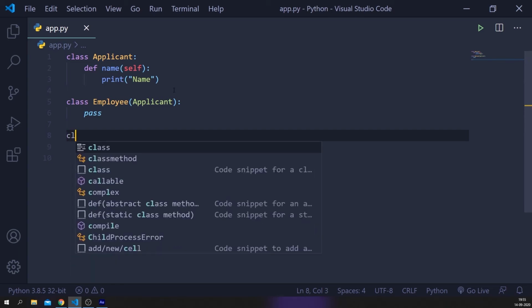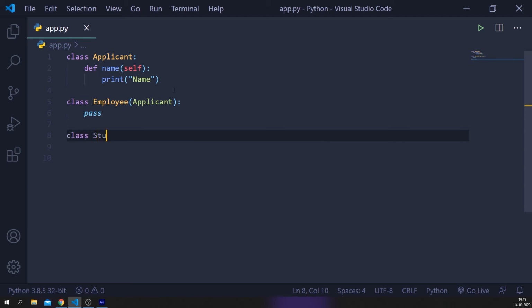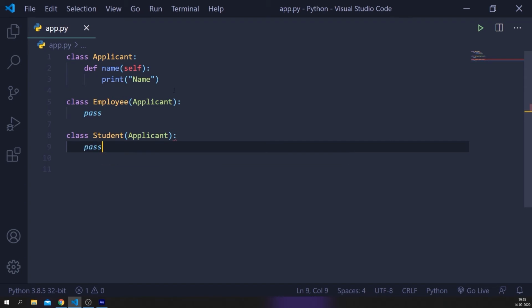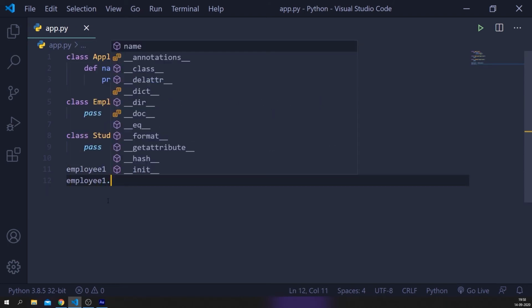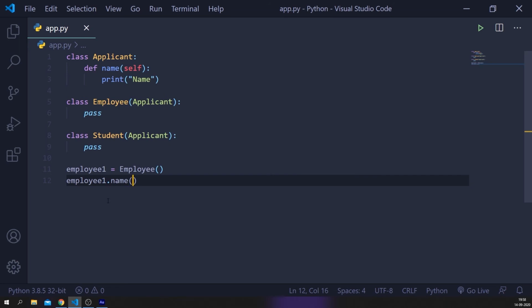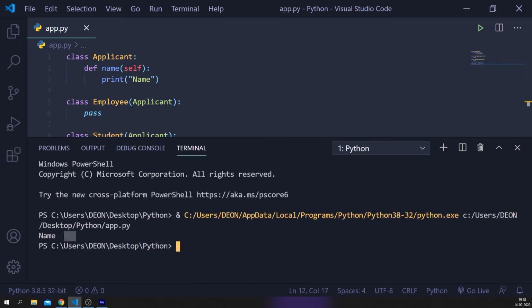Now let's do the same for student class. So student, applicant. And then we use the pass statement here. So here we can create an employee or student object. So employee1 equals employee. And then employee1. And when we call the dot object, we have the name method that we defined in the applicant class. So employee1.name. Now let's run this program. There you go. We see the name message.